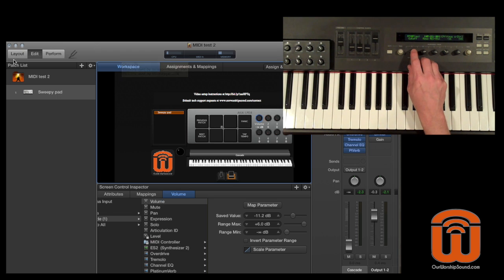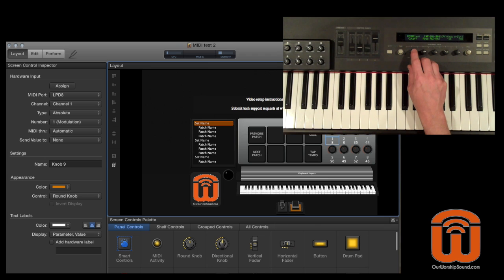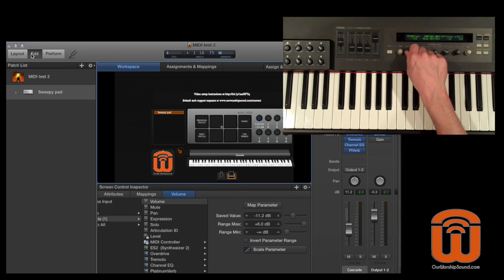So I'm going to go to the layout, select that knob in the layout menu, click assign, and then move the knob on my keyboard, and you can see that it's successfully assigned there. So if I go back to edit, I can see now that the volume slider for this patch moves in relation to knob A on my keyboard.